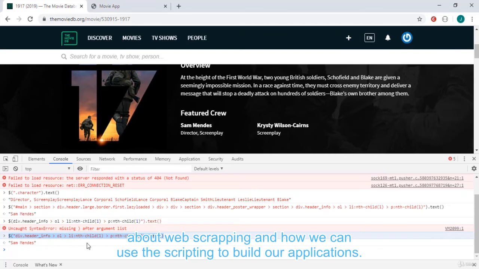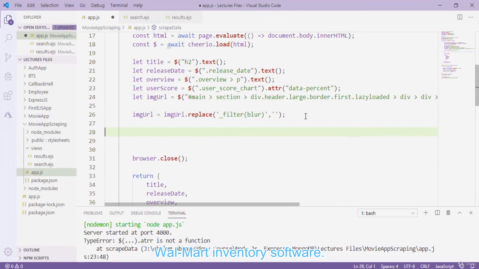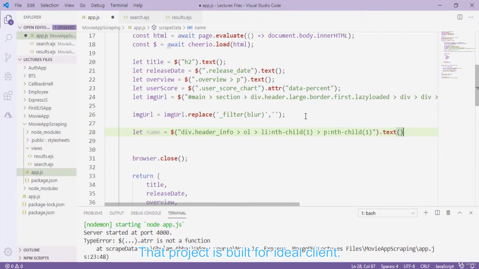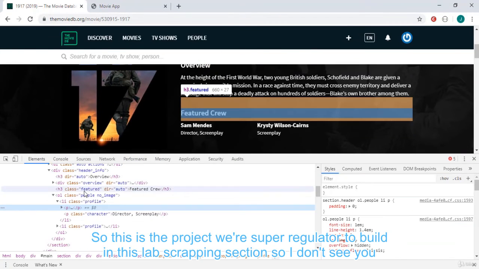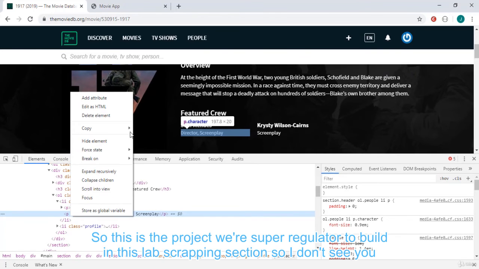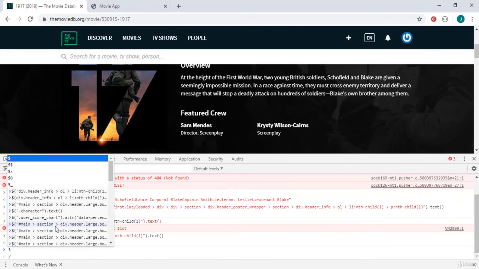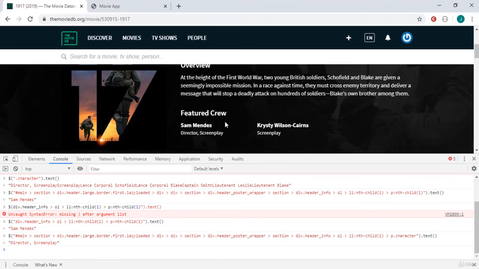So I copy that from here, I go back, and I simply have to do a lot of work here for this. First of all, I type here let name equals to this, and also we have to get the role for that, which is director or writer. So for that I go back and just right click, copy selector, then I just type here again and I just paste it right here and press enter. You can see that I again get the director and screenplay.